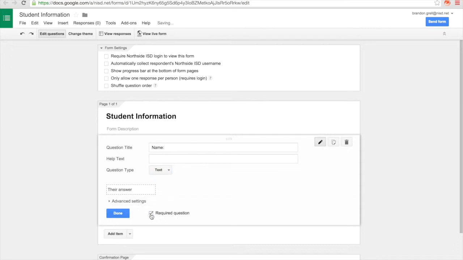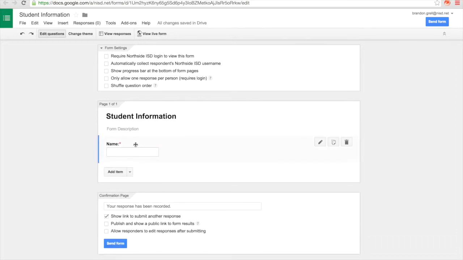The only other part here is the required question. If you put a check mark there, it puts a little star next to the question and it requires them to answer that before they can submit the actual form. So we're going to go ahead and hit done, and it shows what it would look like on the form.